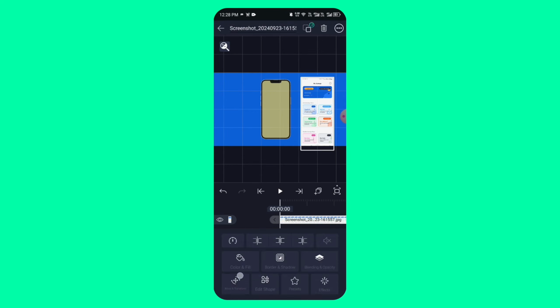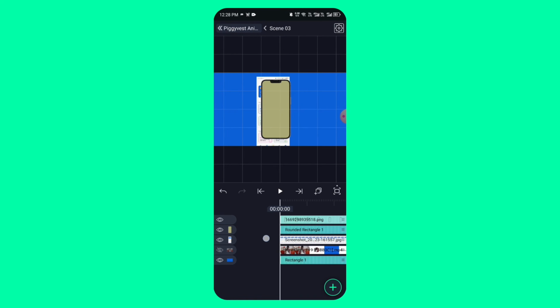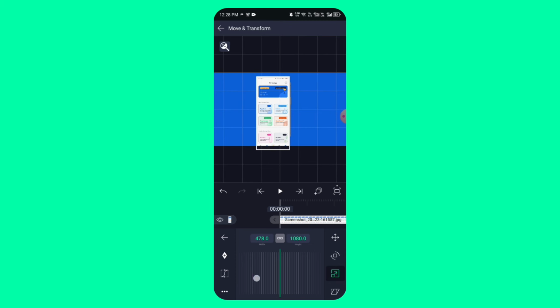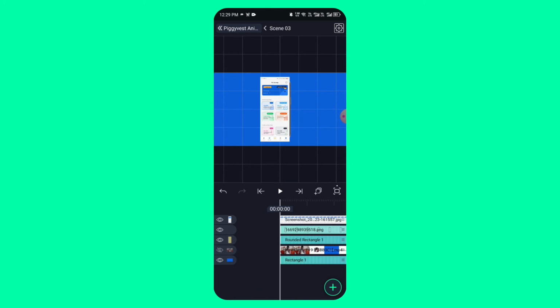Now bring in the screenshot. Then take it up. Then reduce the size of the screenshot like this. Now before you can clip the screenshot into the shape, then this is the shape now.